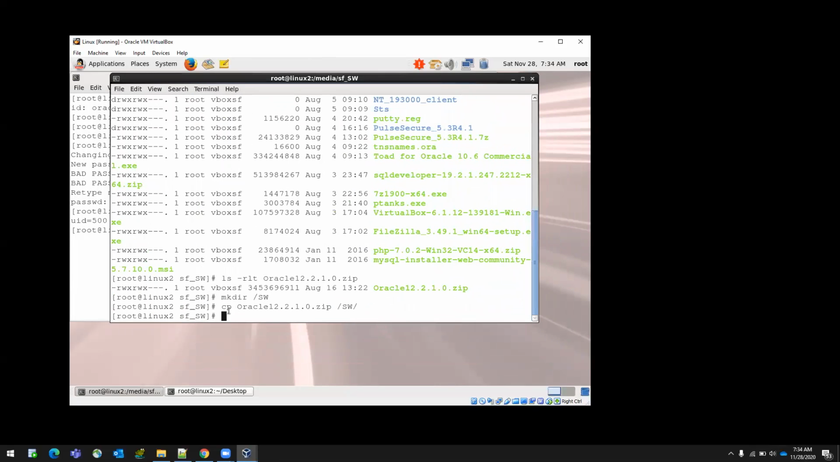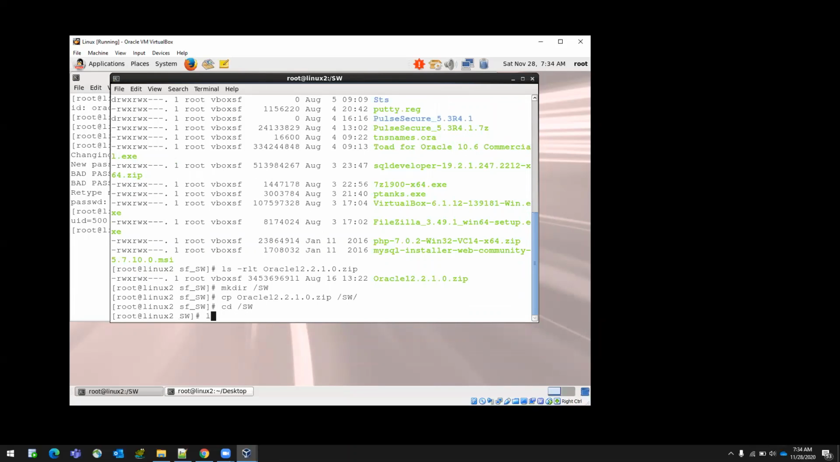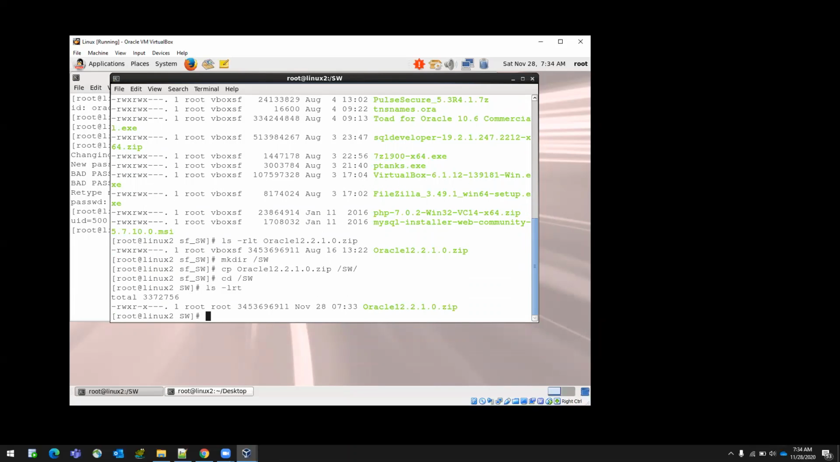Now I have created the user, and I copied the source file also. The source file is under /sw. Now, if I want to install Oracle software, I need to log in as the oracle user. I need to unzip this zip file, so this file should be owned by the oracle user, right?